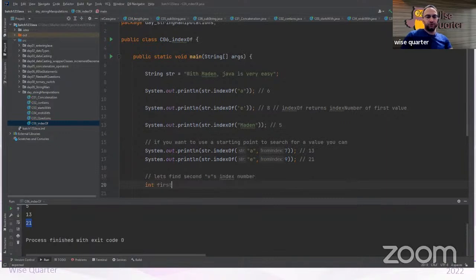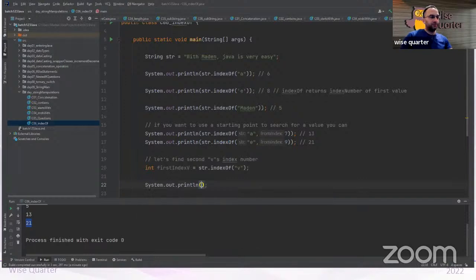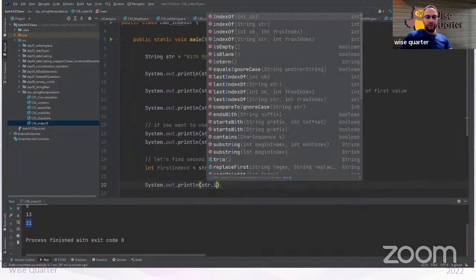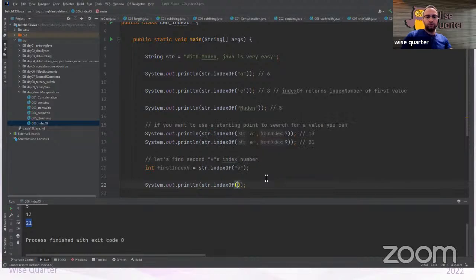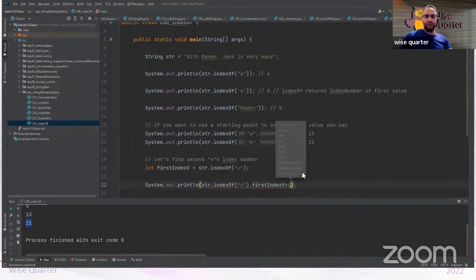Integer, first index of width. Let's find it. Str index of width. It will find the index of this value, and it will store it inside of the first index width. Then I will use this one. So str index of, again I'm looking for the same letter, but I will use first index +1.